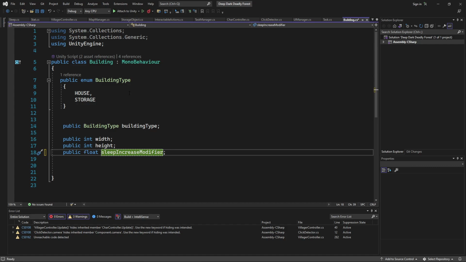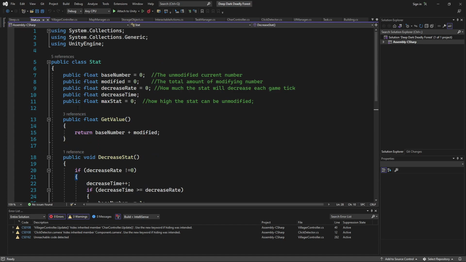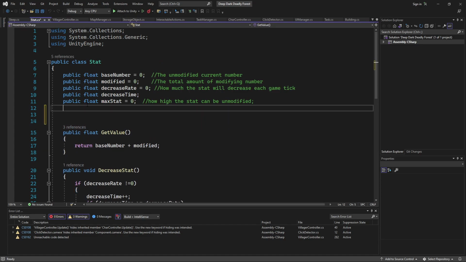I think we'll probably have like a comfort level for the villager as well. Basically what I want is if we get too tired, we're just automatically going to fall asleep. If there's a house to go to, we'll walk over to it. But if there is no house, all right, let's do this too.